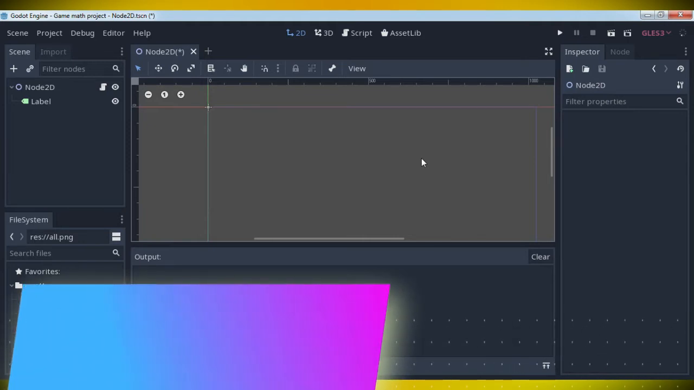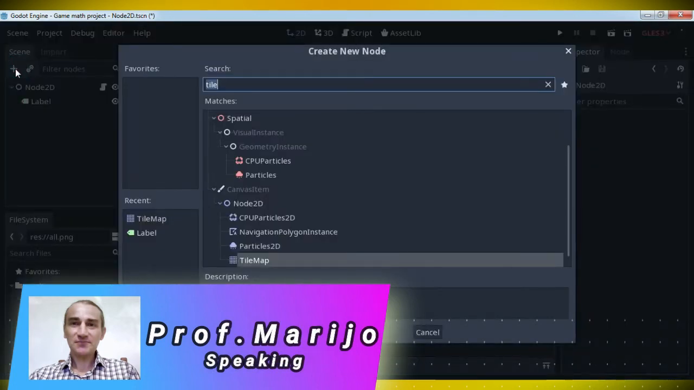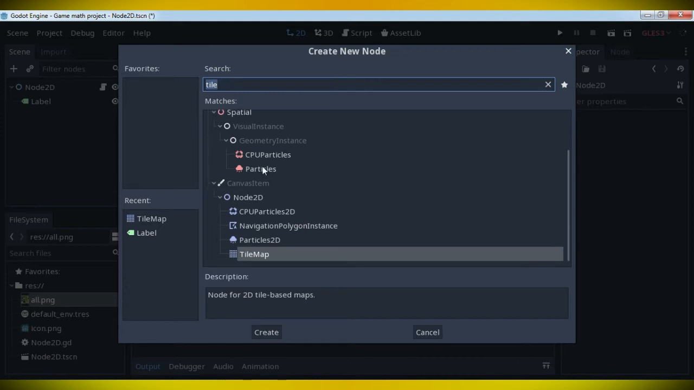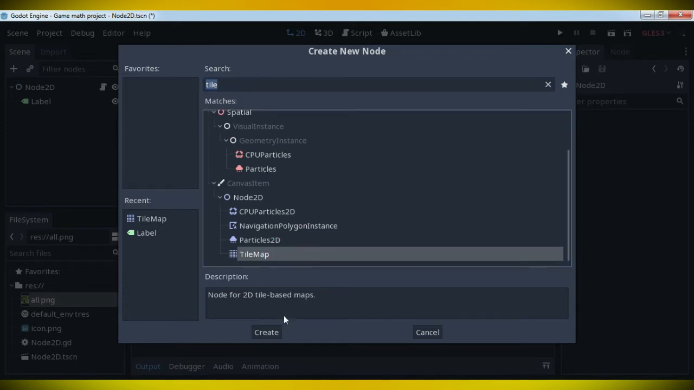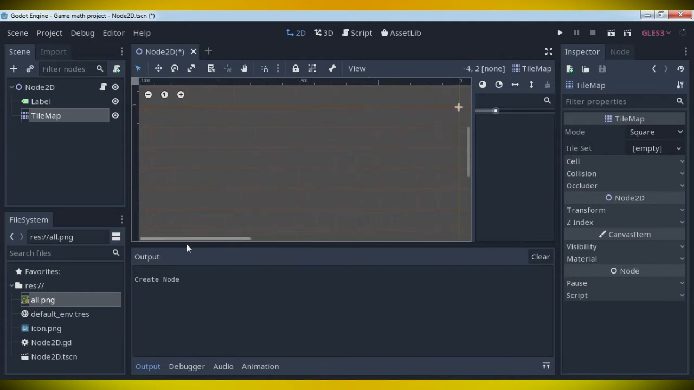In this lecture we will add one node, call it tail, so in your search box write tail. We will select tail map node and click create. Our goal with the tail map is to create one element for a game window.